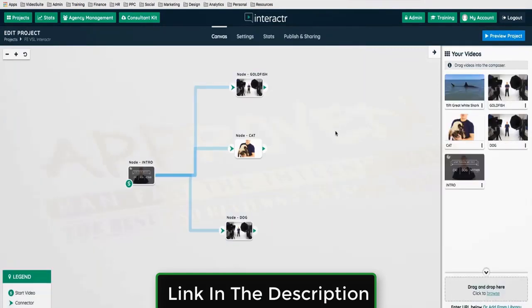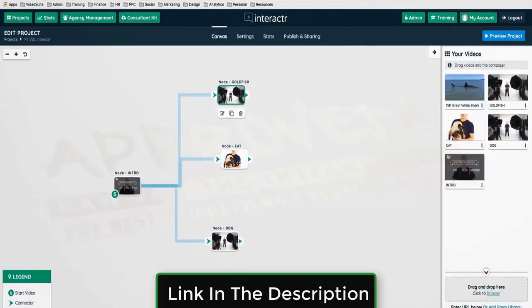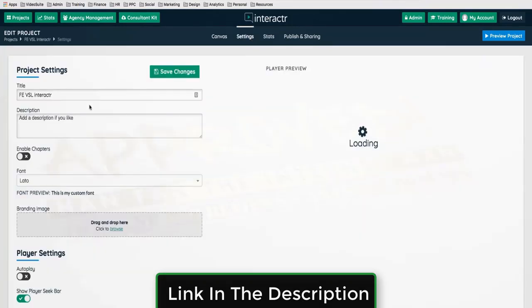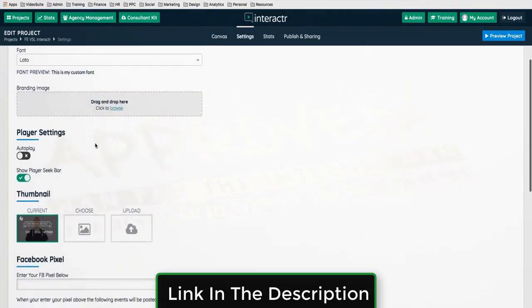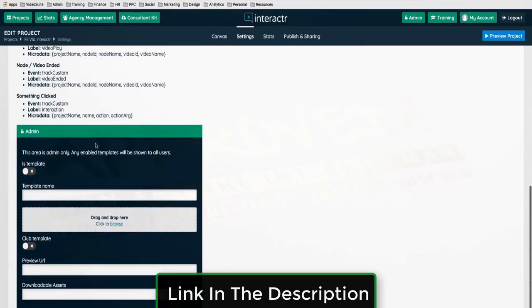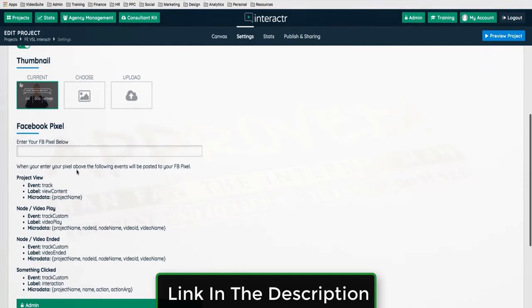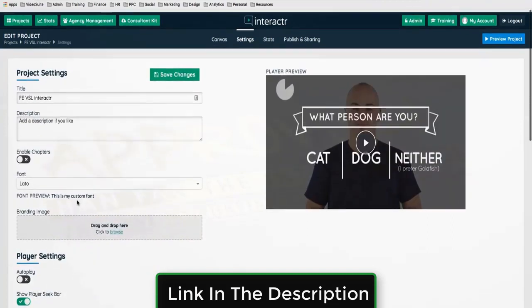If we go back to the canvas, we've just explained how the canvas works and how the timeline editor works, but there's a couple more options across the top: settings, stats, and publishing. Now, in settings, this is where we set the overall settings for our project. We can also add a Facebook pixel code down here so we can retarget people that go down a certain path in your interactive video and not another, which is a very powerful advanced feature that you can use.